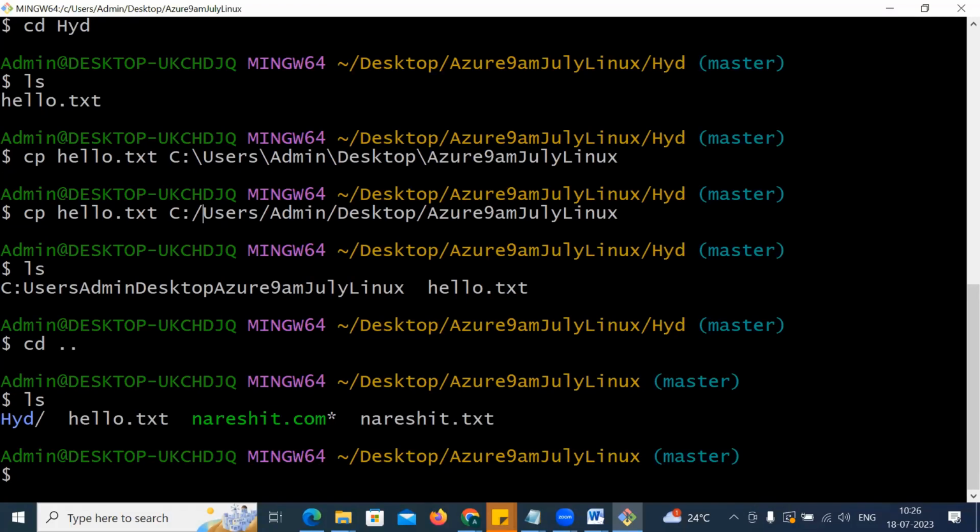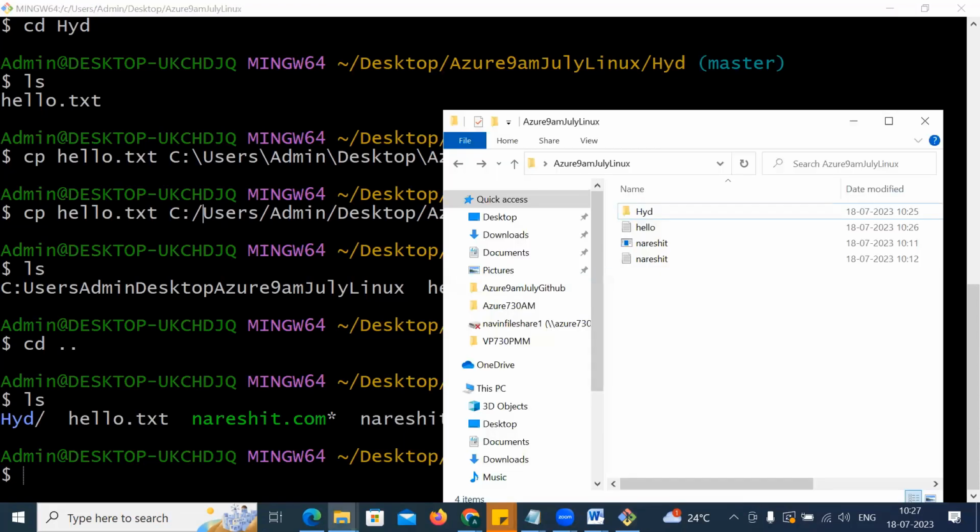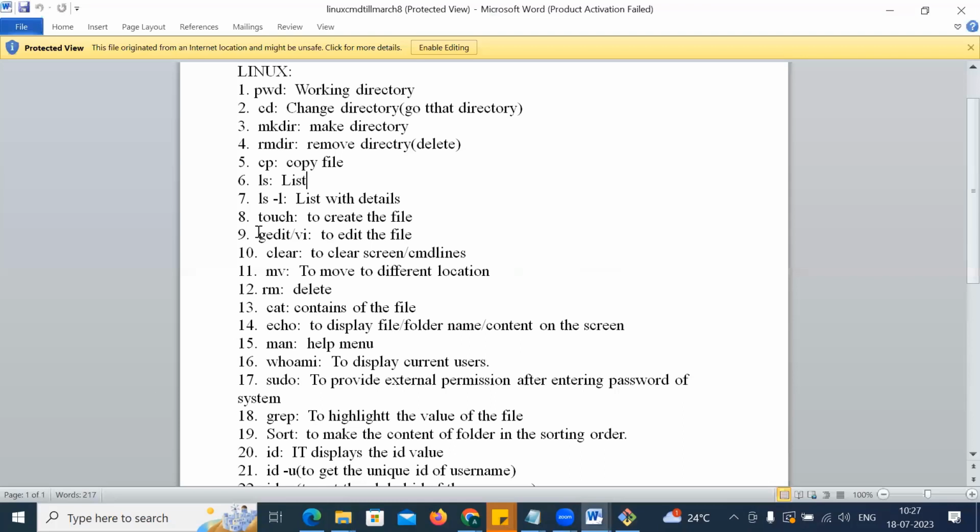I'll stop it here only, okay? Because you get confused. So I'll just give all the commands that we have done so far today. Remaining we can see tomorrow. Tomorrow we'll close this Linux. We have around 10 more commands, it seems.